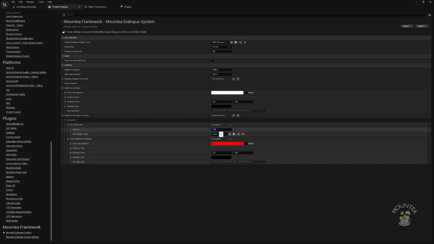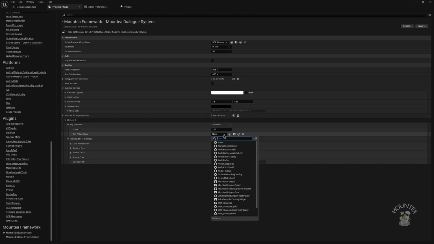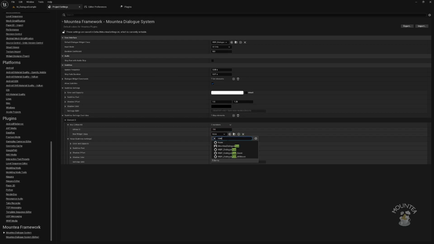Then, you can easily specify any values you like. In this example, ID of 166 will be used with basic dialog class. We have covered basics of the settings. More in-depth overview and explanation can be found in the official documentation. Link is in the description down below the video.